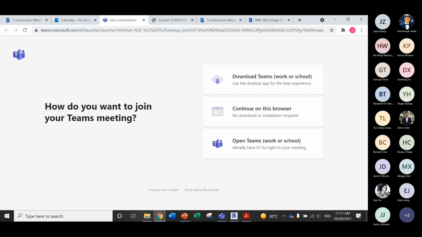Do we have any question regarding the assignment brief and also how to form the teams? Let me check. Will it still work if we're using a virtual desktop? I'm not sure. But I think as long as you have logged in with your own account, it should be working.